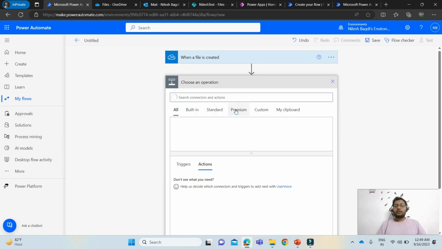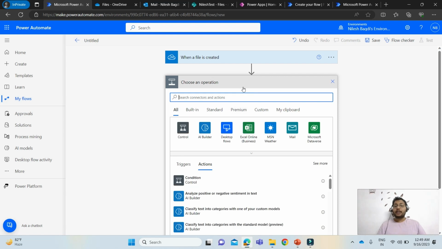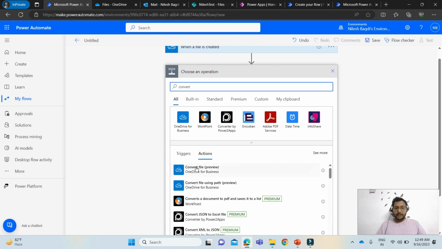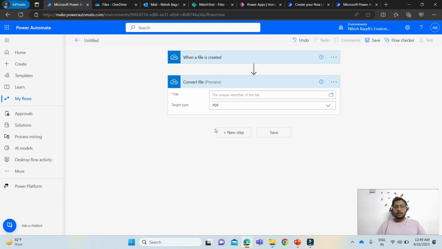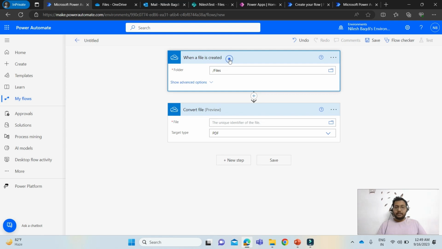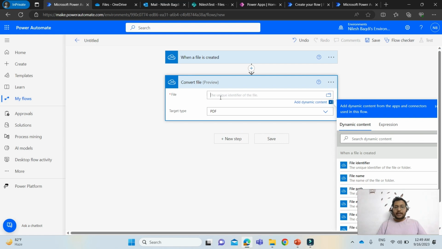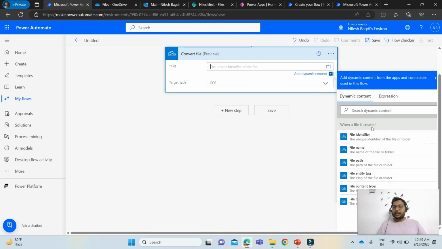So what action I need to do is, whenever the file is created, I need to convert it to a PDF file. So we have a convert action available from OneDrive, that is convert file. It is asking me for the file. So the file which is created, this trigger will give me the file ID, which will pass into this file. When I click on this, add from dynamic content, this will open. So this is that file identifier, the unique identifier for a file or folder. So this is basically the file ID.